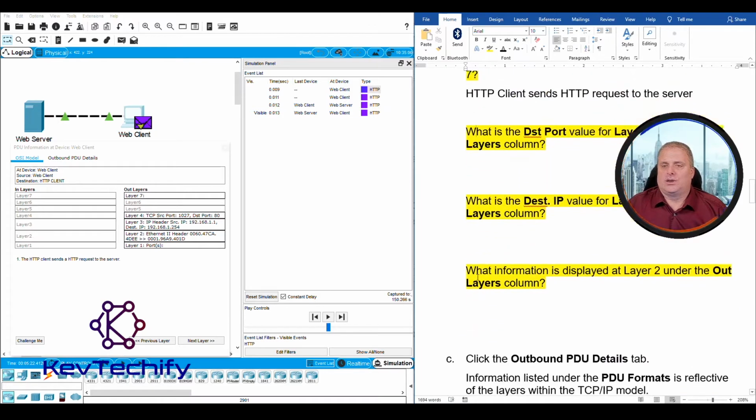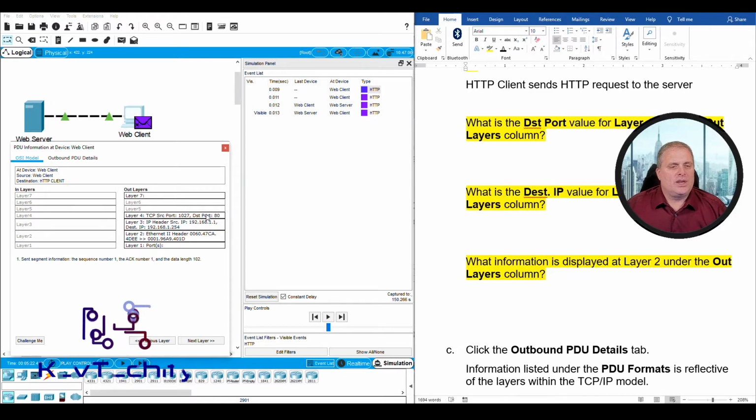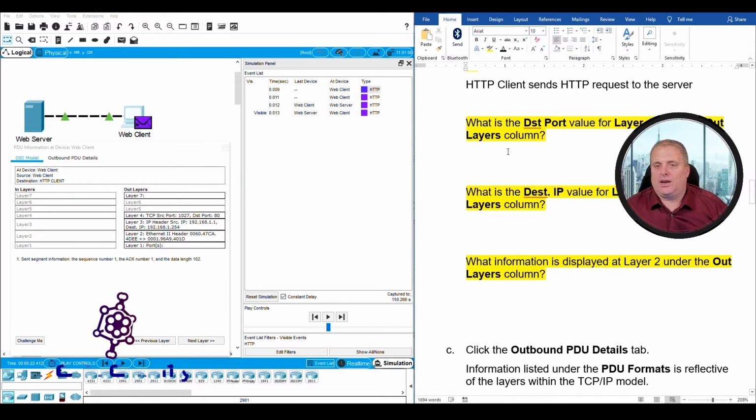Then next question, what is the destination port value for layer 4 underneath the out layers column? So underneath layer 4 here, what is the destination port? So when we send this piece of information, it's going to port 80 on the far side. In this first step, we already know HTTP traffic is on port 80. We're going to send it out there. And so that's what we're looking for. Here is this port 80. So that value there is 80.